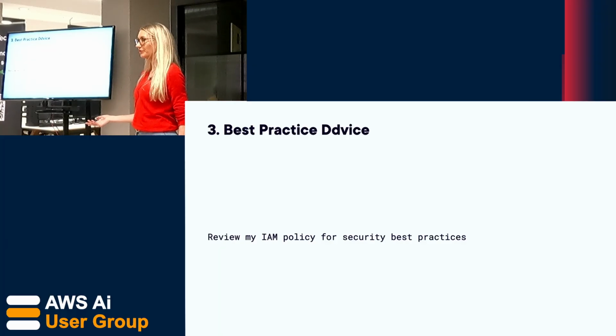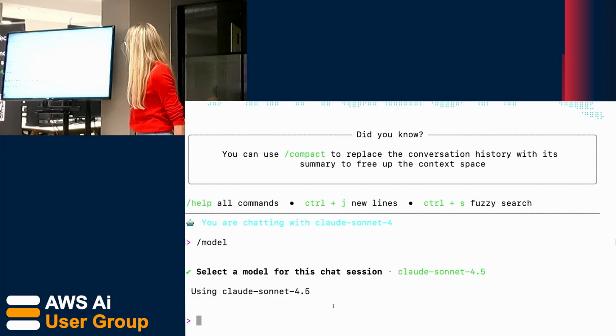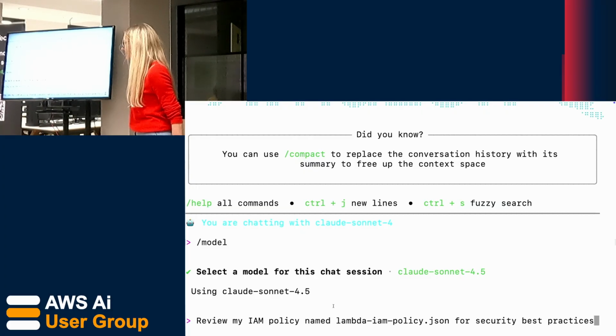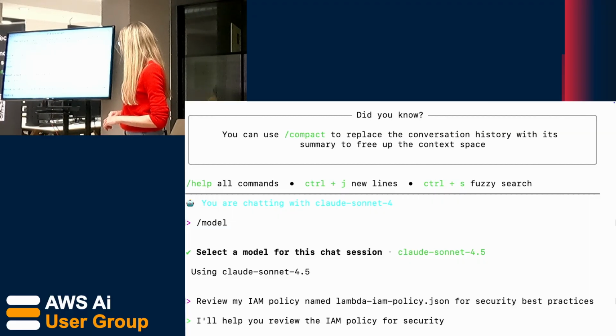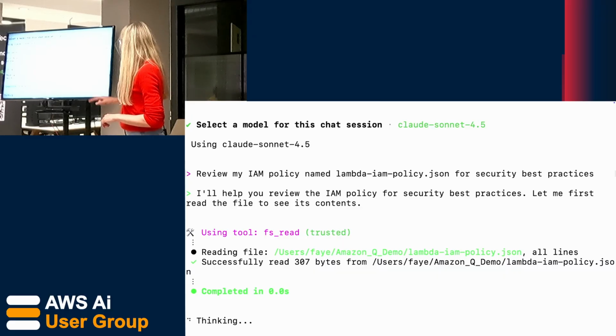Next, I want it to review an IAM policy that I've written and make sure that I've got the right security best practices. So let's see what it comes up with. And I deliberately left some security holes so that it would actually have something to report on here. Okay, so it's reading the file off my laptop.